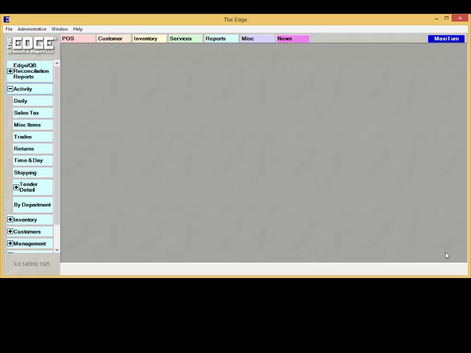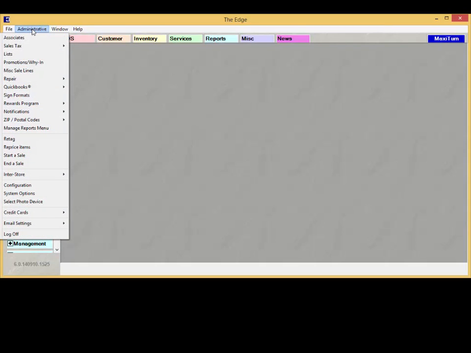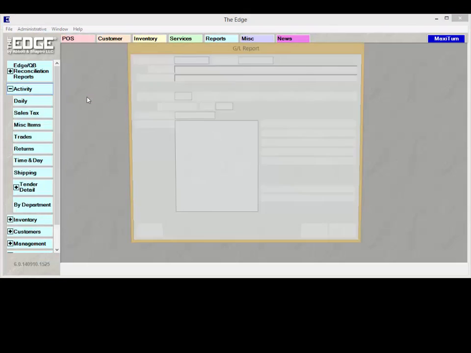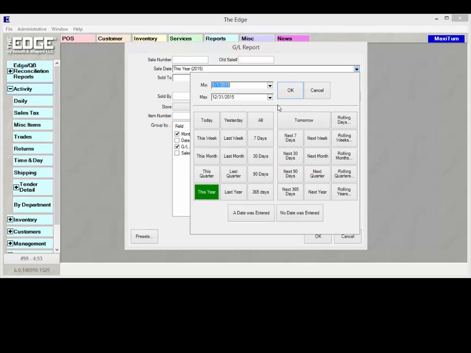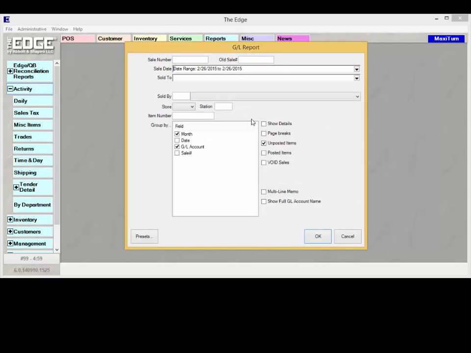For undeposited funds, start by locating transactions that need to be reconciled by running the GL report. Go to Administrative, QuickBooks, GL Report. Set the parameters to the date for which you would like to see the report. Select Posted Items, Voided Sales, and group by the GL account. Click OK.